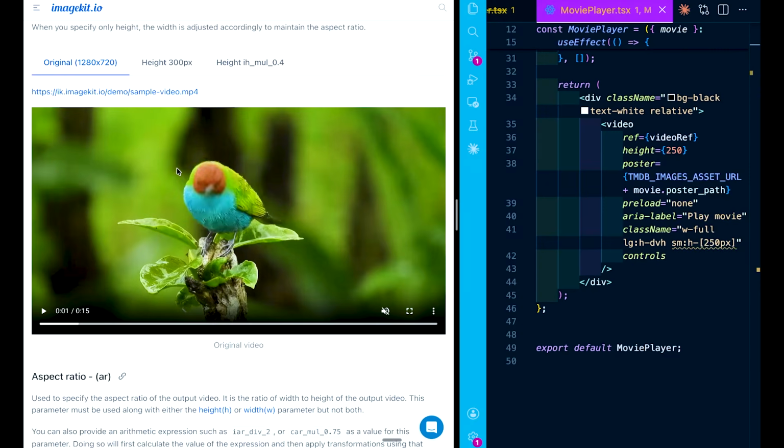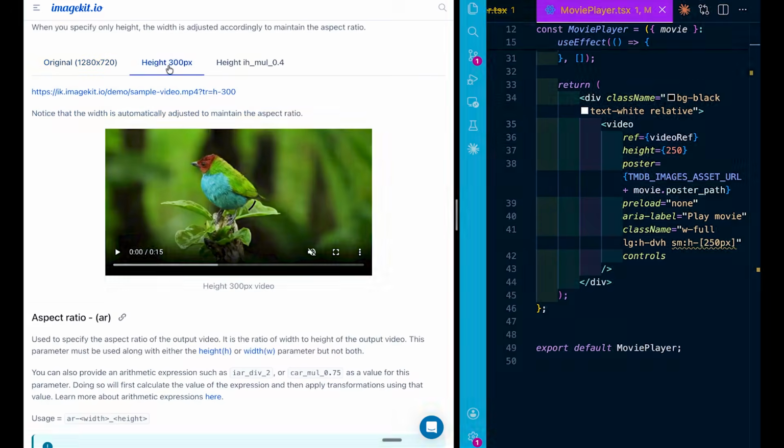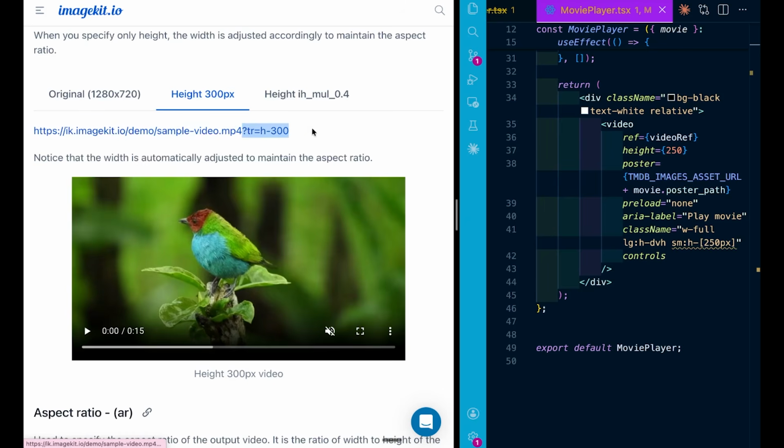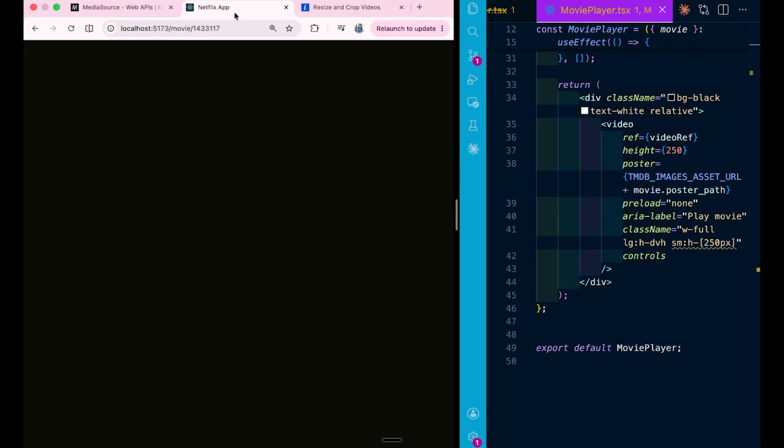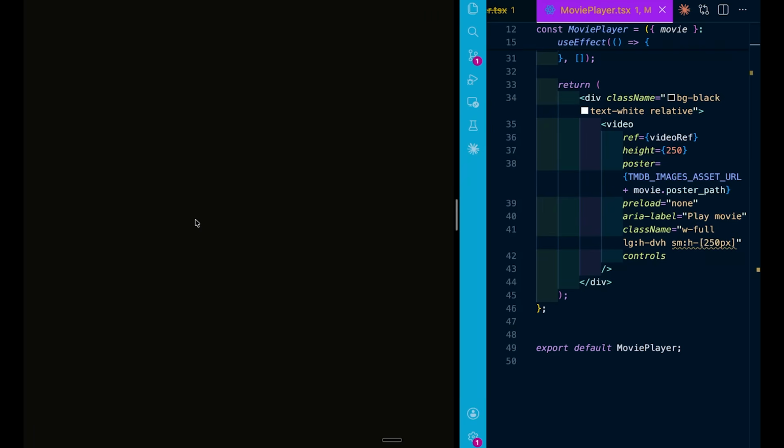On the left here is the documentation of ImageKit that shows how a video can be resized. So if you have a 720p video and you want to limit the height to 300, you can use the TR attribute and pass a height of 300 pixels. Now, what's really cool is that you can also pass an aspect ratio, and let me show you how to convert that big video we were watching into a small screen video.